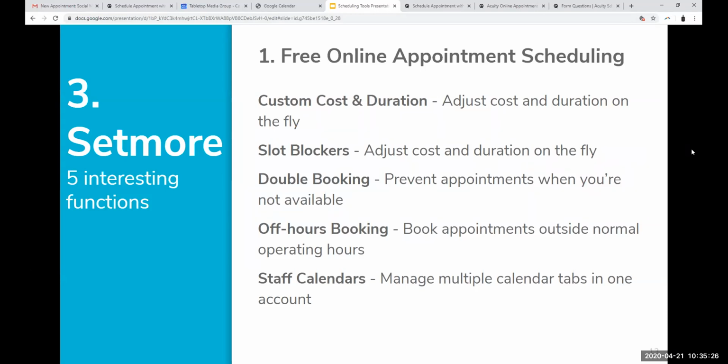So we'll dive into some of the interesting functions of Setmore. It's, like I mentioned, a free online appointment scheduling platform. So you can add in custom cost and duration, similar to Acuity. You can add in that one appointment is going to cost $100 and it's going to be an hour. And then you can also adjust this on the fly. So you can adjust these on the web or on their app. So I think that's also kind of cool.